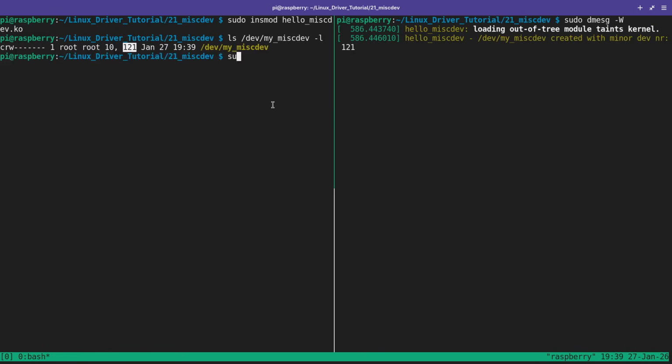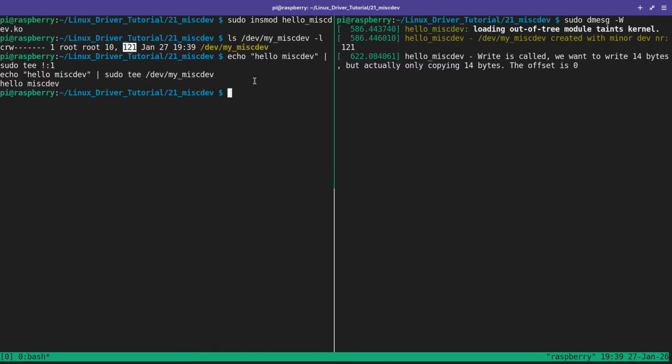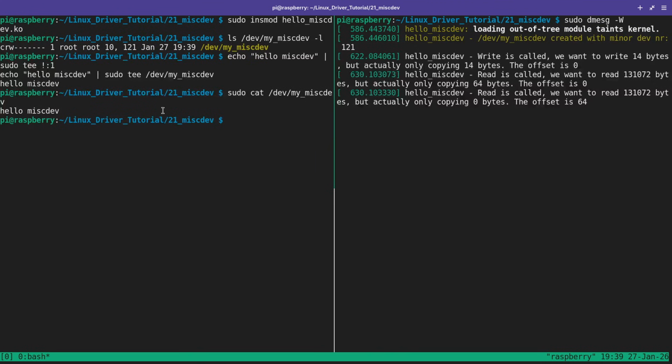Okay, so let me try to write to this file. Echo hello miscdev. Okay, so we can see we have called the write callback. And now let's read it back. Yep, it's working. So we can read and write from this file.